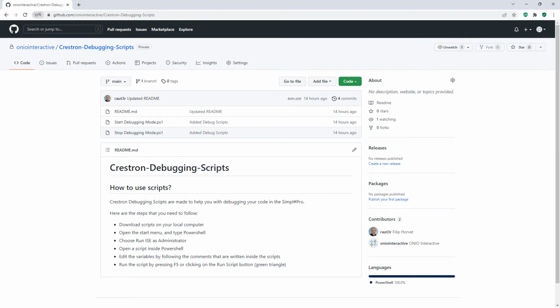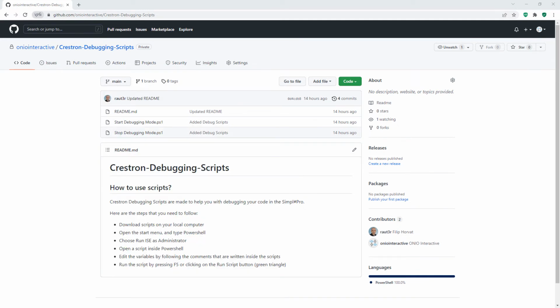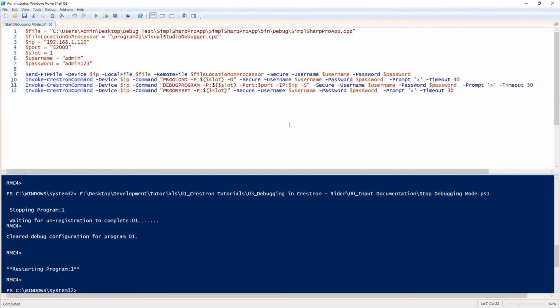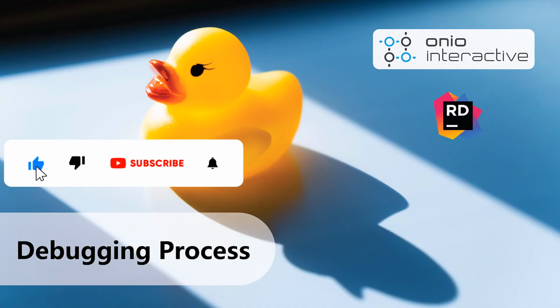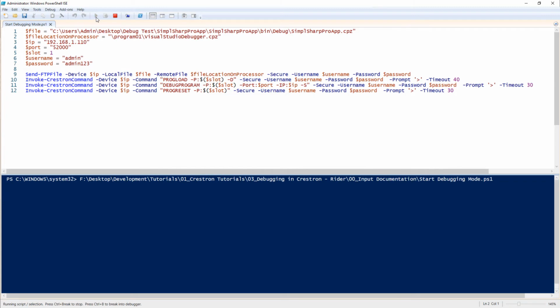I will now open the Start menu and type PowerShell. You need to choose Run ISE as administrator, as you can see in this picture. Now open the Start Debugging Mode script. If we set up everything correctly, we can now start the script by pressing F5 or clicking on this green triangle button. Wait until the script does the job.